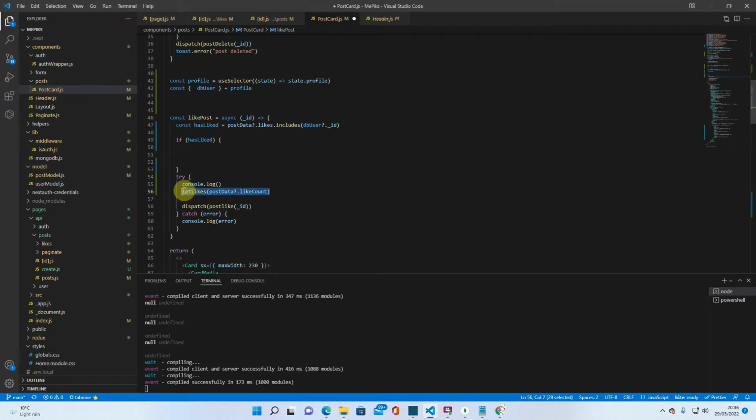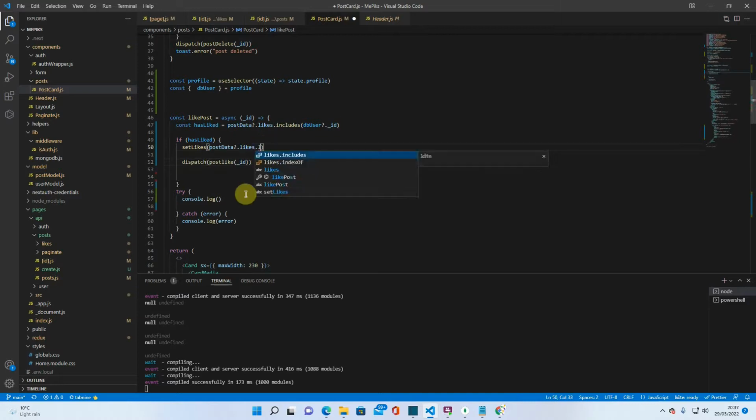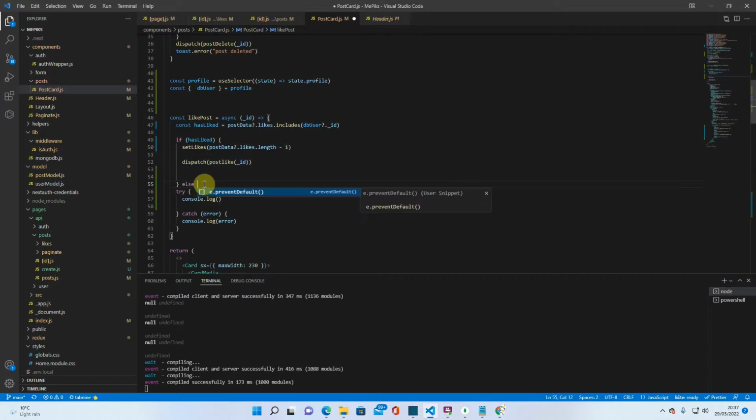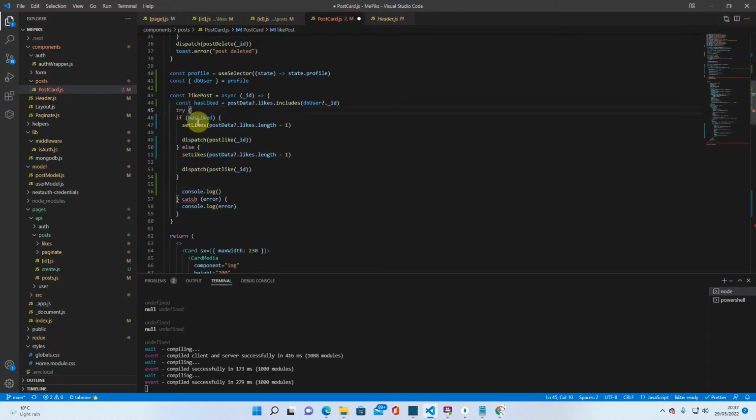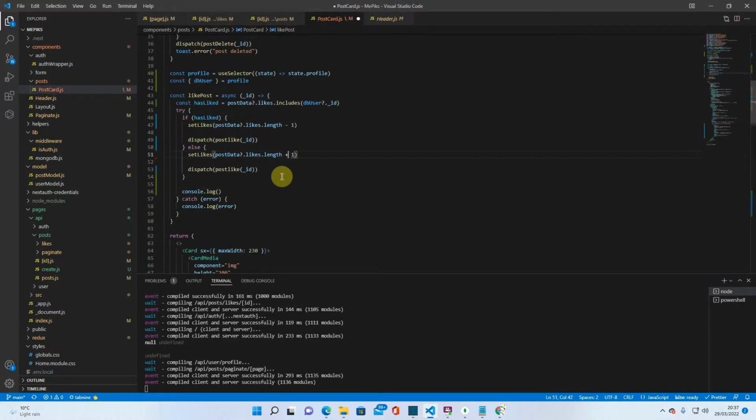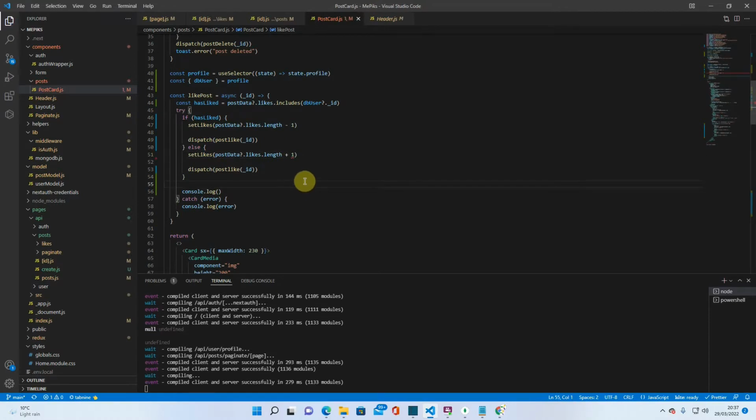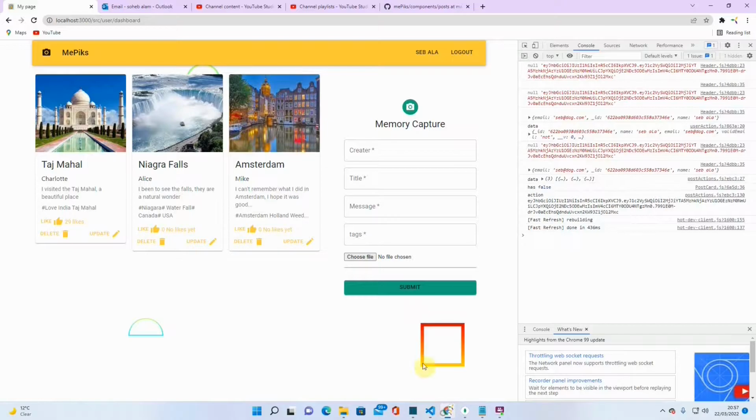set likes. So we want to get this, and if this is true, if it's in there, then we want to do likes.length - 1, and if it's not true, then we want to do the opposite, basically. Else, put that in there, and then press save. Then let's get this and put it up here in the right place. Let's have a look at this.